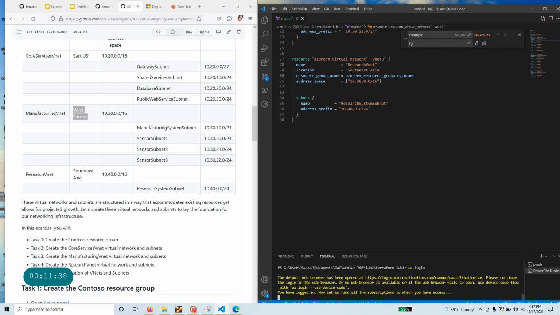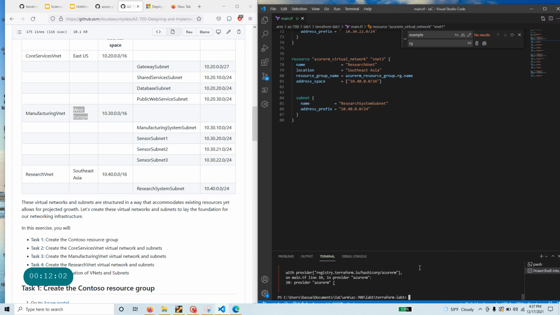Now you are connected, and it should be all good. You're logged in. Okay, so now what we can do is run Terraform, then do a plan. Let's see if the plan is giving us any trouble. And then once the plan did give me a problem.